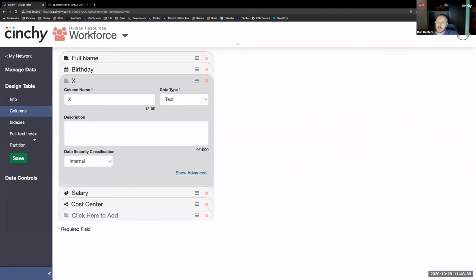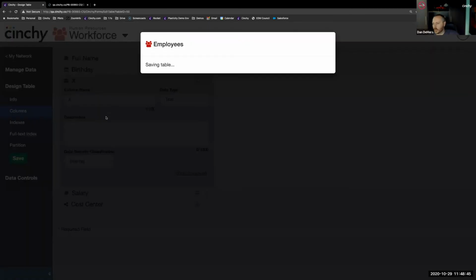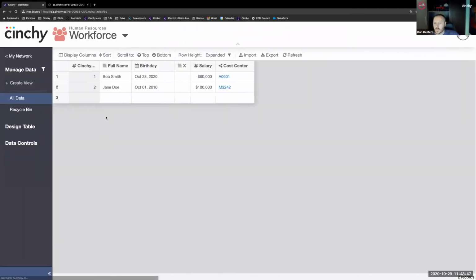Okay, so I've now made some changes. I renamed the name to full name. I've renamed the table to workforce, and I've added a new column, and I've changed the ordering of those columns. And you can see, of course, the metadata experience that you're seeing here is obviously continuing to work. It's adapting itself to the fact that it's now called workforce.